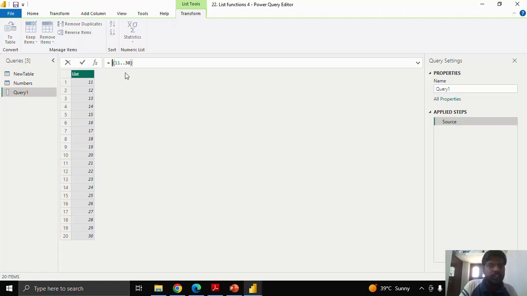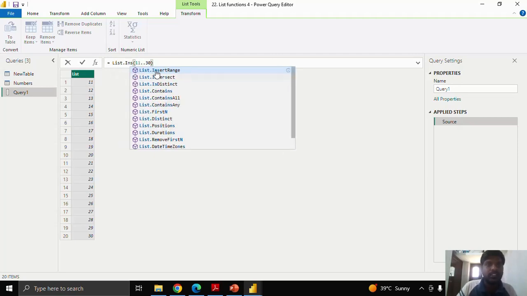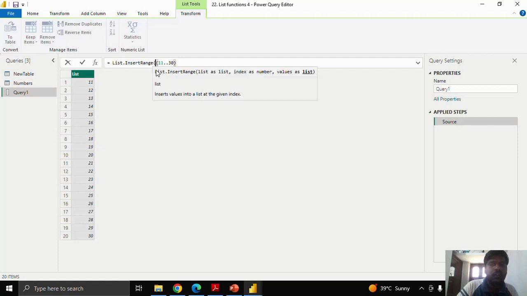Suppose that I could use a function called List.InsertRange. What it does is it could insert a range in the list which you have already created. As the first parameter, you would be providing your list, put a comma. Here you could see that index has number. Here you would mention the index where you have to insert the rows. Normally in a list the index starts from 0. Here I have to start from index 0.